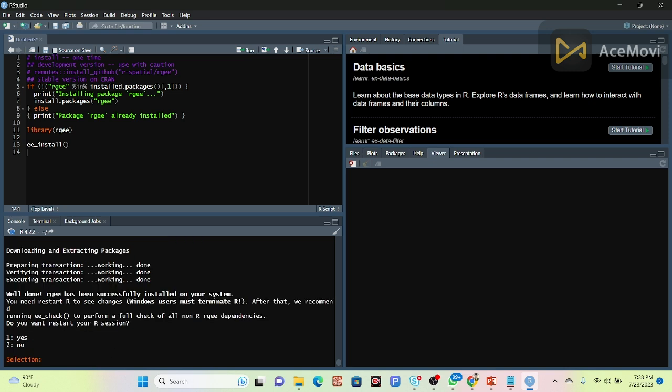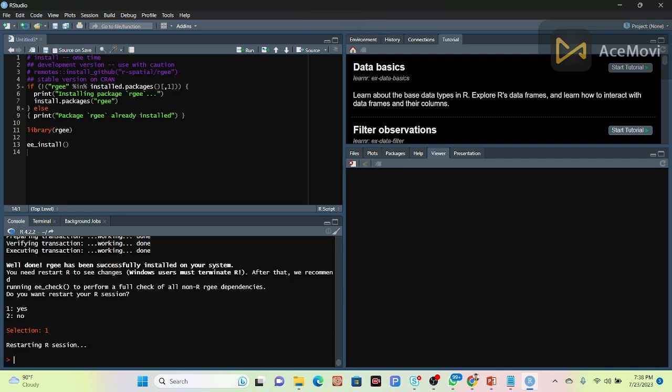After installing that, I need to register RStudio. For that I simply use 1 and then Enter. Now it is restarting the R session and the install is successfully done.